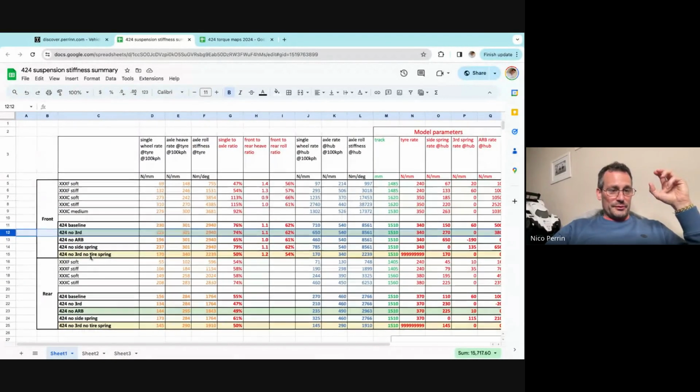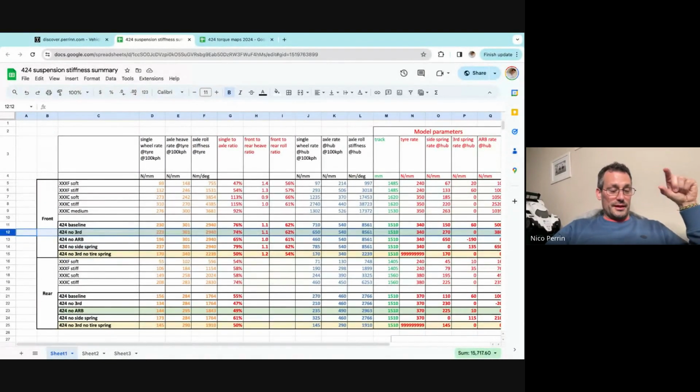The reason is at the moment there is no tire spring in VPP, and this is what Eddie is building, and we're going to have that very soon. So we have a slightly different setup on the VPP versus the suspension for the real car. That's the front of the 424. That's the rear of the 424.